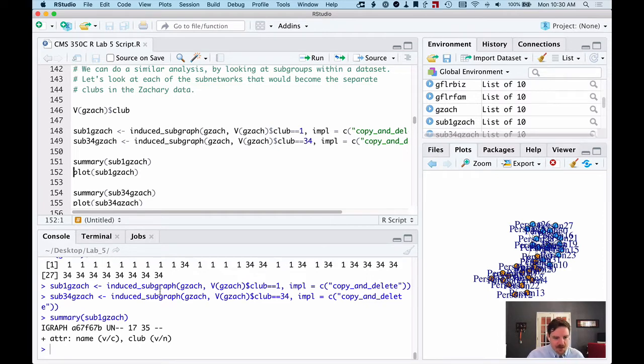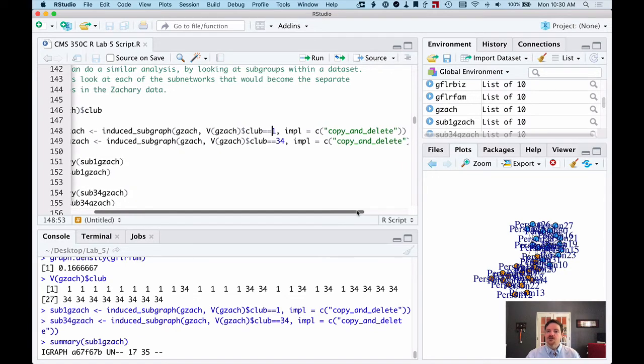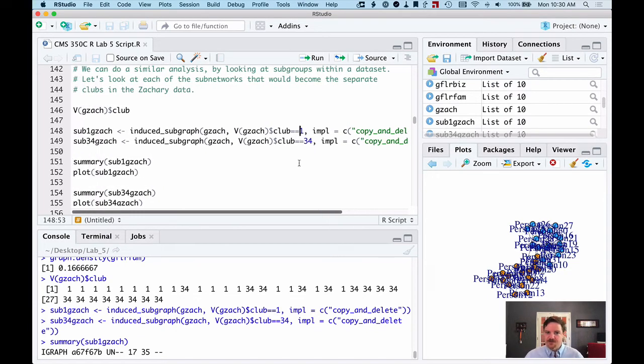And I know this because if you see, here's all the club data for each vertex in the overall graph object. And what this does is it says create a subgraph from GZAC where the vertex information for club equals one, and the copy and delete portion of the code is just to get rid of everything else. If it doesn't match one, get rid of those nodes, get rid of those links that they're connected to. For 34, it's the same thing.